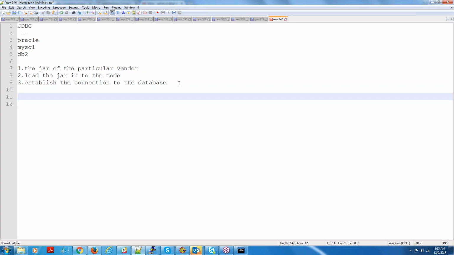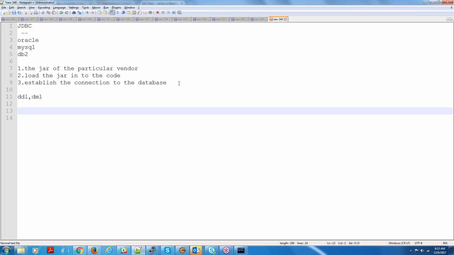And the normal statements we perform in a database are what? We have DDL and DML, right? Data definition language and data manipulation language. Create, alter, drop come under DDL, and DML, as you all know, is insert, delete. Those things are in DML. Vendor means like Oracle, MySQL, DB2, different products.